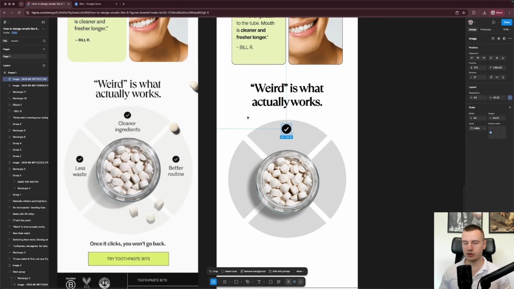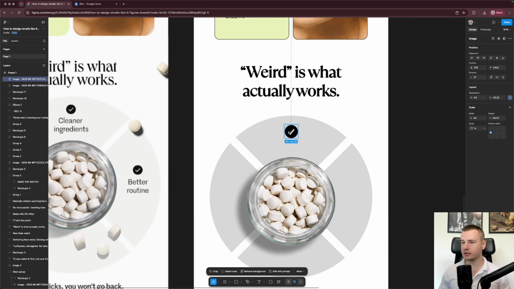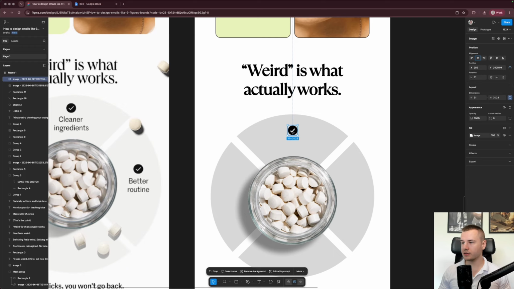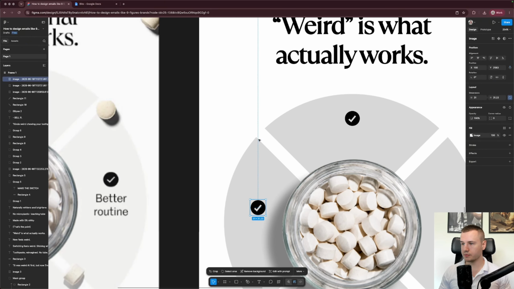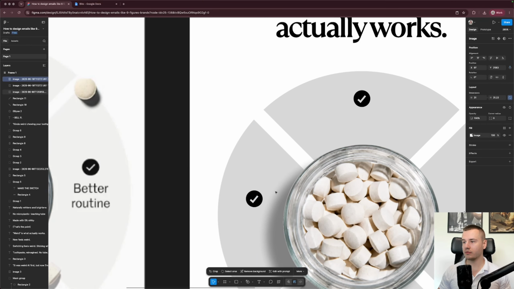Now they have these little check marks here, which you can basically download from Google. So here they are. I just quickly typed in checkmark in Google and downloaded one. So yeah, let's make it a bit smaller and place it in the middle. Let's make it in line with our X right here. Right, this is pretty much it.